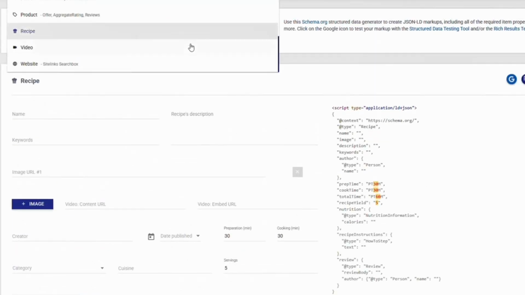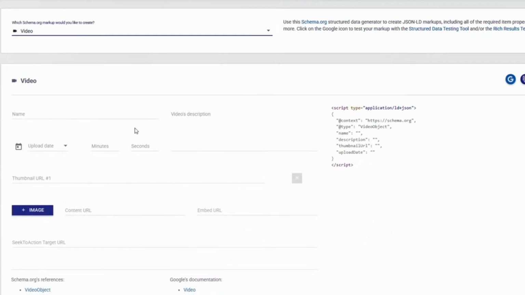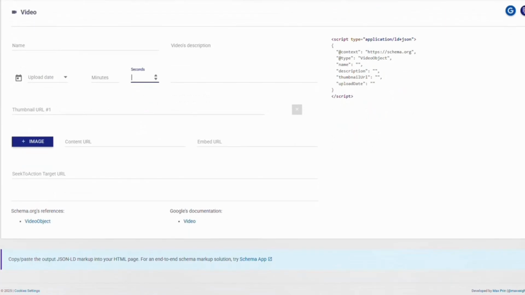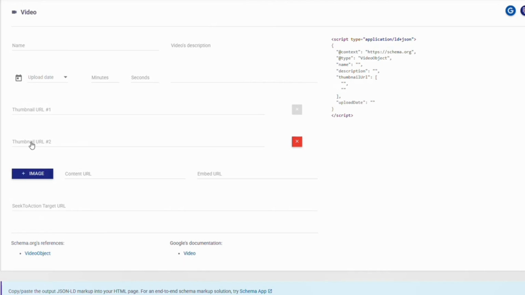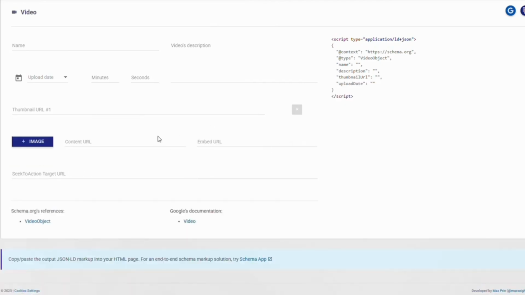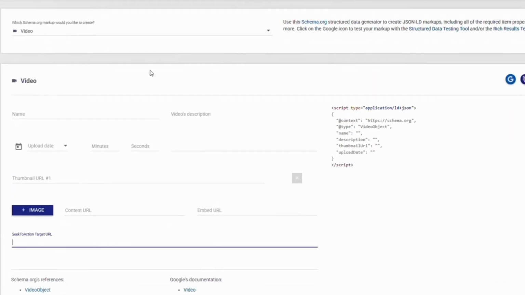After the recipe schema markup, we have video schema markup. In this, first of all, you have to write the name of the video, short description of the video, upload date of the video, total minutes of the video, write total seconds of the video, thumbnail URL. If you want to add more, click on plus image. Content URL, video URL, and embedded URL is on which platform this video exists. See, the potential action target URL helps the search engines to define the famous video timestamps without you adding timestamps.